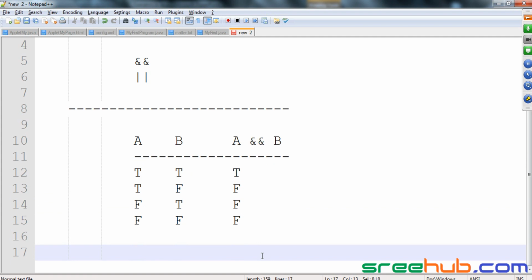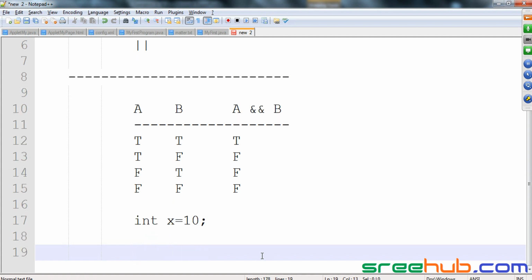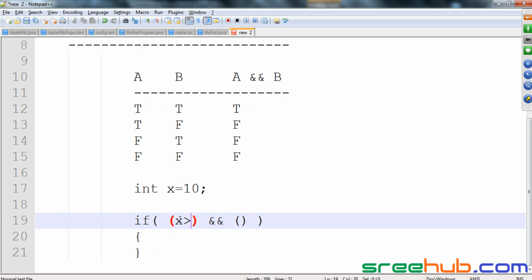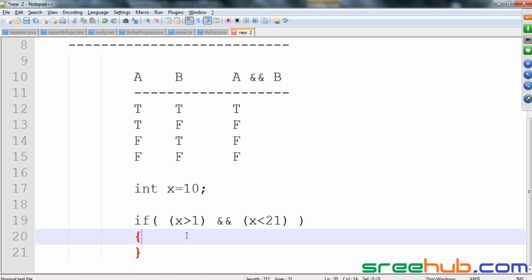Again, you can use this in this way. The example will be like this. Let us say I have int x equal to 10. Here I am saying if x is greater than 1 and x is less than 21. Let me write it down and you can say whether you understood or not. So when I say x is greater than 1, what is the output? Is it true? Yes. So my logical output is true.